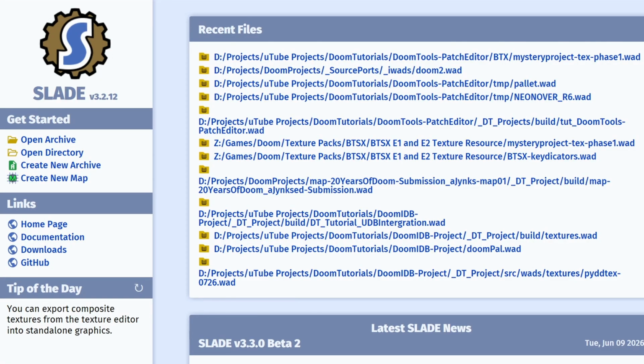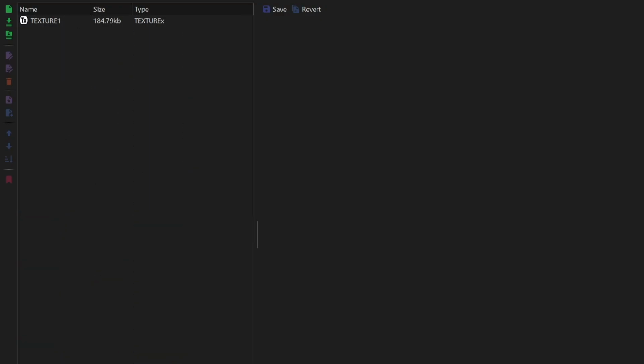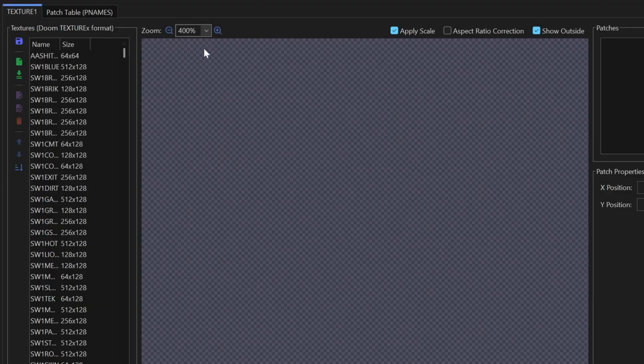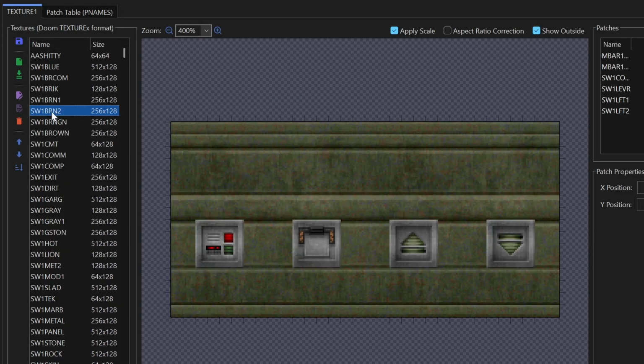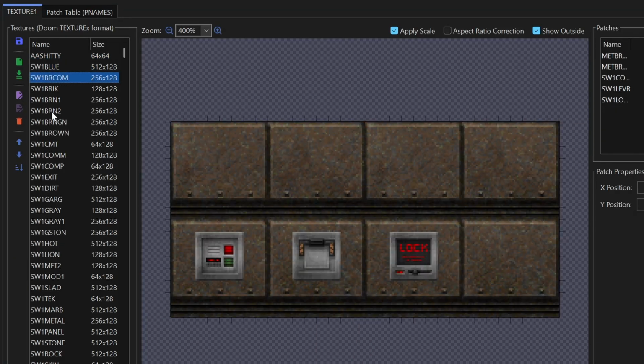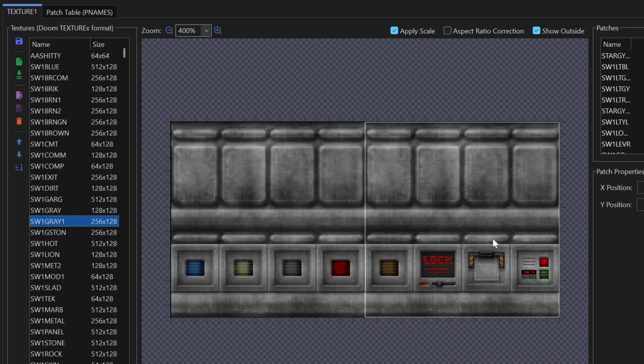Oh, I almost forgot. There's actually two more things to talk about. Let's just go into Slade and load up the BTX textures. I'm just going to type in texture to have a look at the texture1 lump that it comes with. So we're inside the patch editor inside Slade at the moment, and you can see that it's got quite a lot of textures made up of smaller patches, just like we've been talking about in this tutorial.